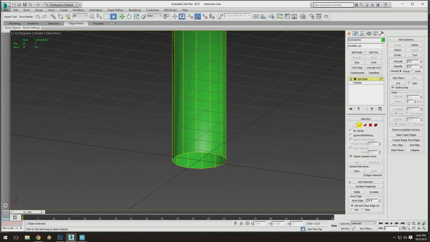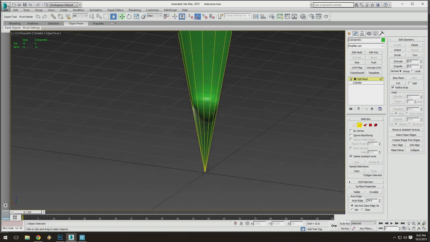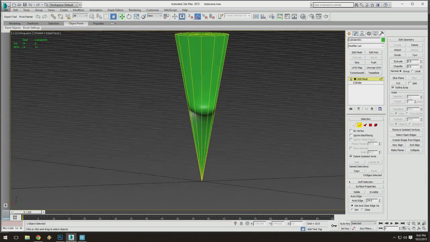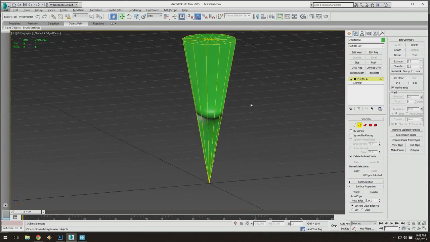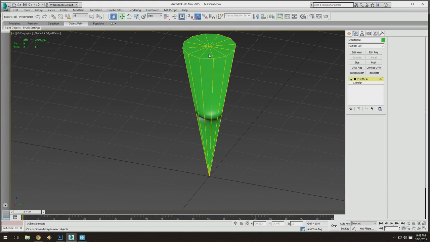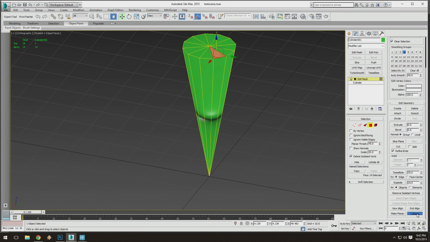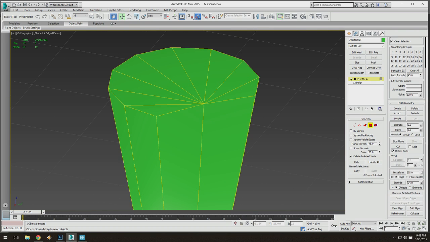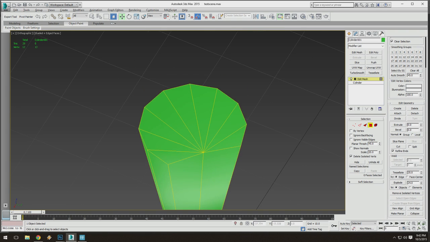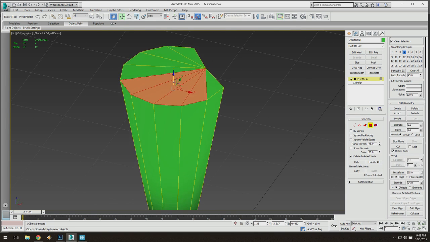I can select edges. I'm going to select the edges down here in the bottom, and I collapse it, and boom, it collapsed it to a point. So now I have a cone of some sort. Or I can select this face and collapse it. Boom. Using collapse creates some interesting results, because what is it going to look like to collapse these faces?